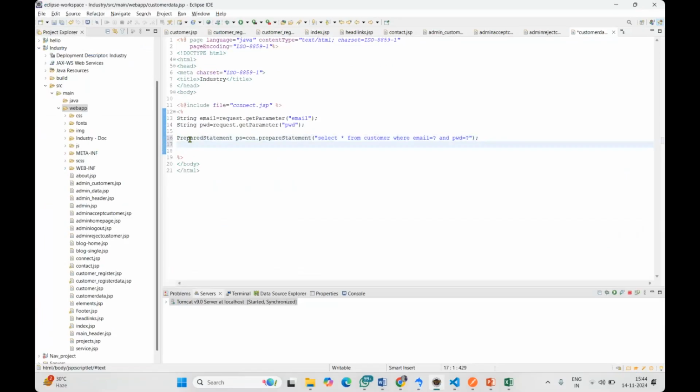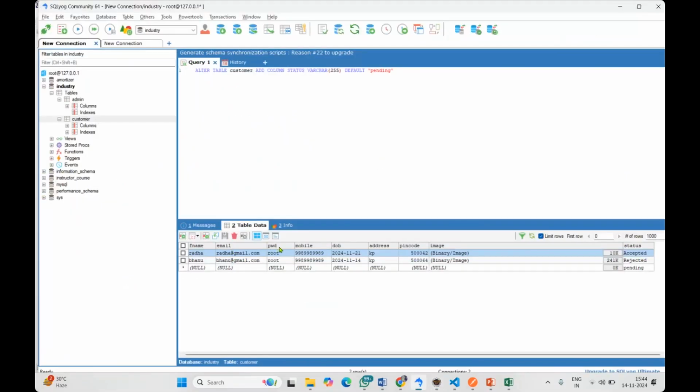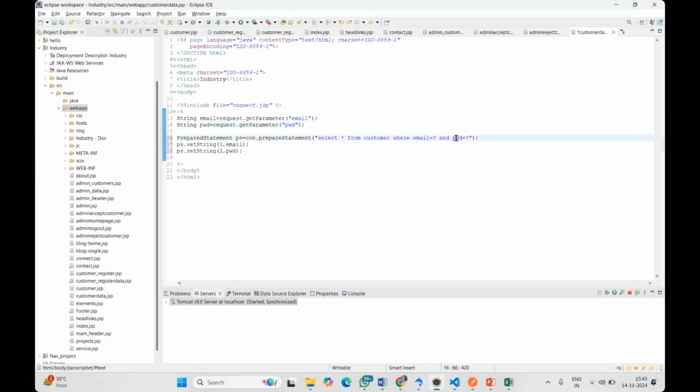So we need to set both the email and password details to this query. How do we set the values? We use ps dot setString of, the first one is email, right? The email was stored in the email string variable, and next, 2 comma pwd. This password was stored in the pwd variable. In the database we also have pwd and email, so I am using email and pwd.